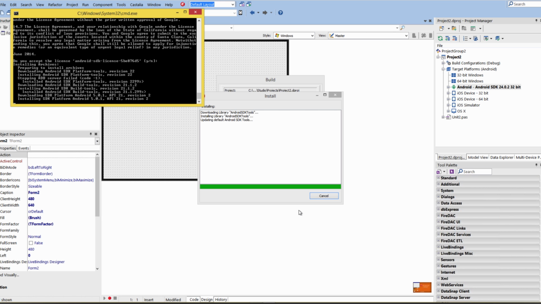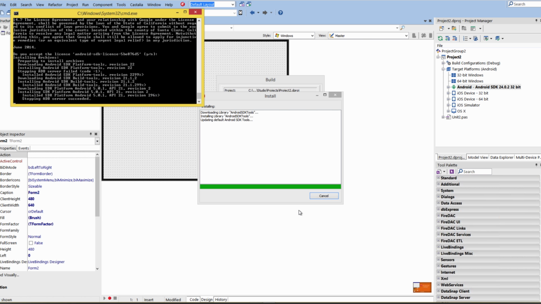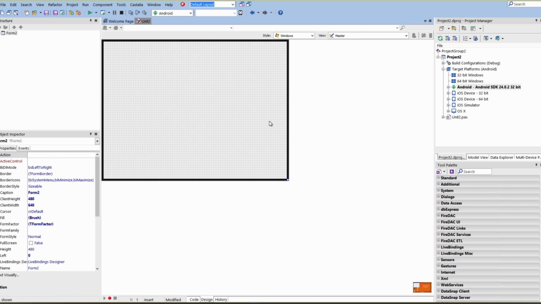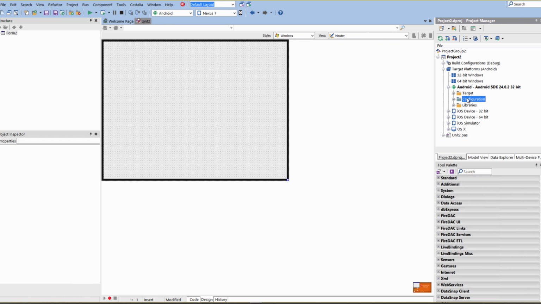So integrated into the IDE is the ability to update the default Android SDK tools. And then the compiling continues, and we successfully built our Android test example. So the configuration is good. Then if we go under the Android target in the project manager and hit refresh, then we'll see that we've got our Android devices showing up because the ADB tool has been installed.